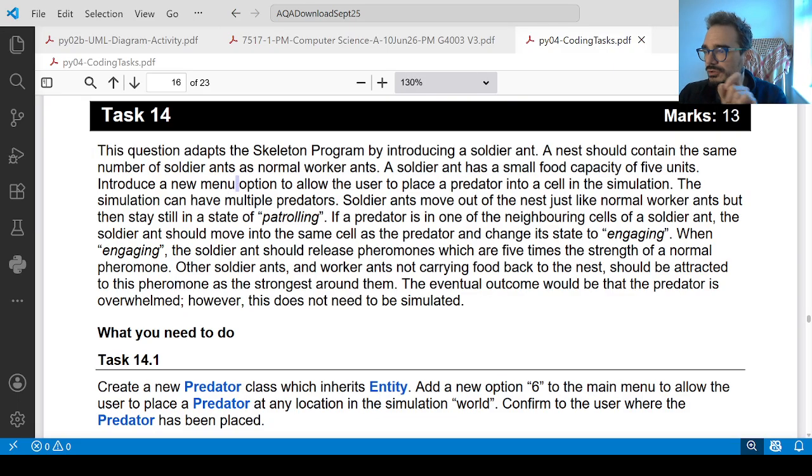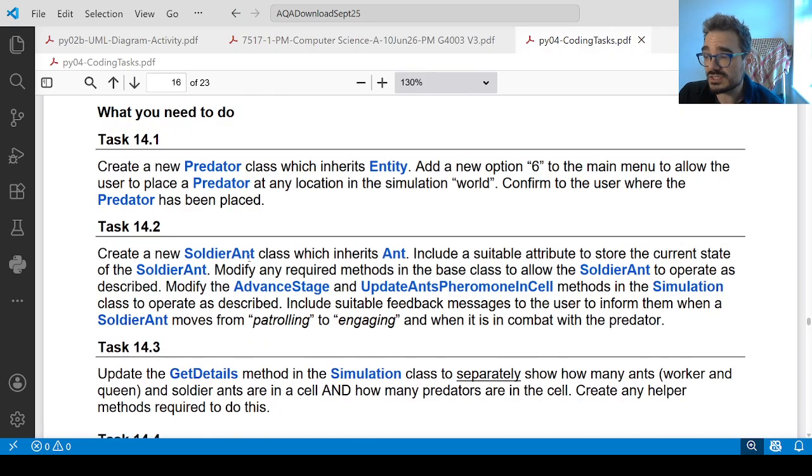A new menu option to allow the user to place a predator into a cell in the simulation. Well, that's new. I thought we were talking about soldiers. Well, no, because we also have a new class. The simulation can have multiple predators, so that's the cue as to what you should change in the simulation class that wasn't specified in here.